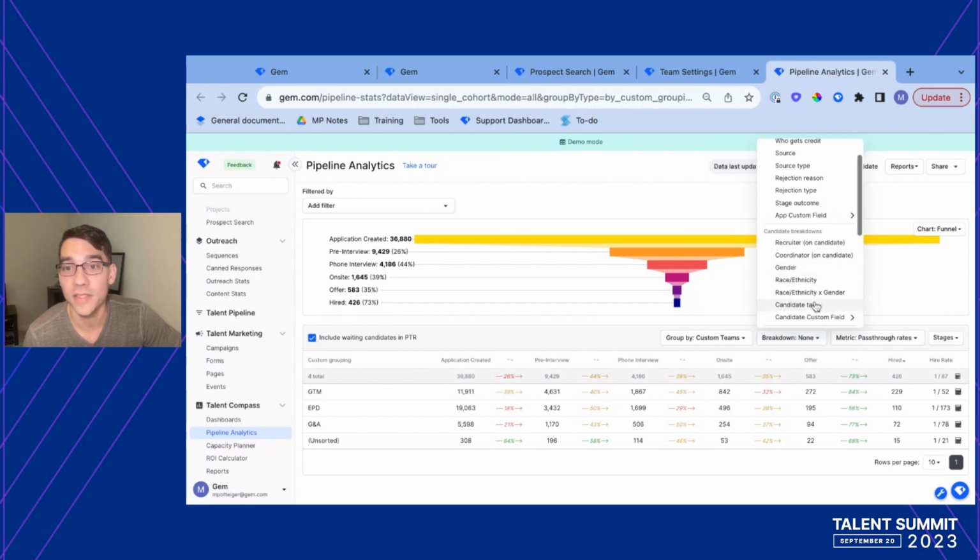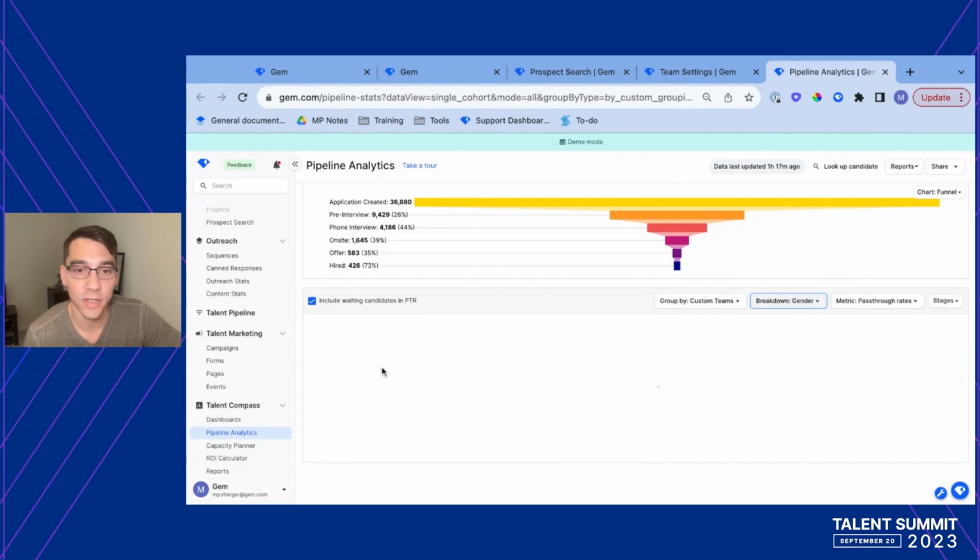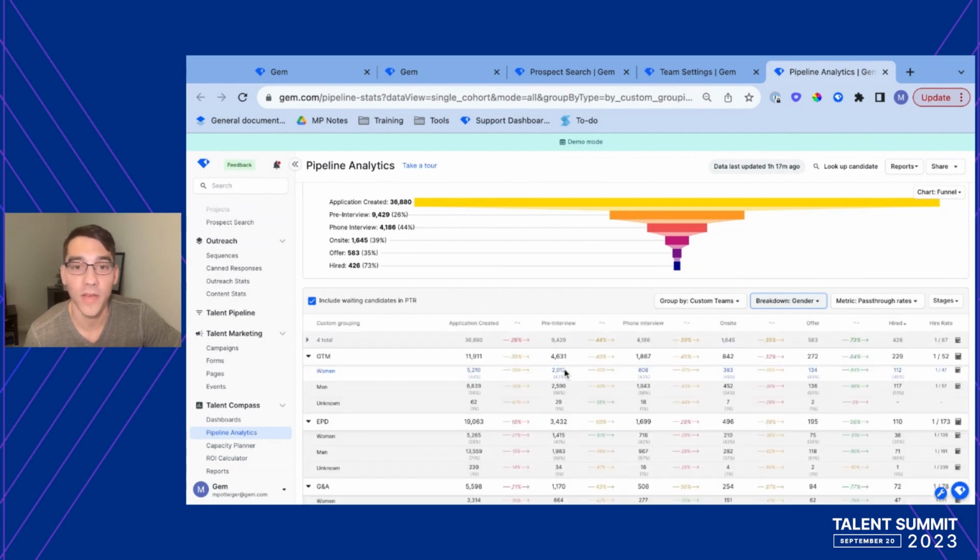For example, if we wanted to see how different diversity groups are passing through the funnel under these different department roll-ups, I could choose a breakdown to see how those from different genders are passing through at each stage of the process, grouped by the custom teams that we have outlined. So this is really powerful for giving some reporting flexibility.